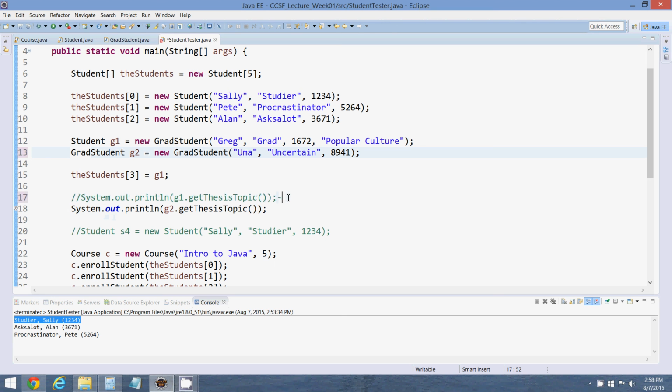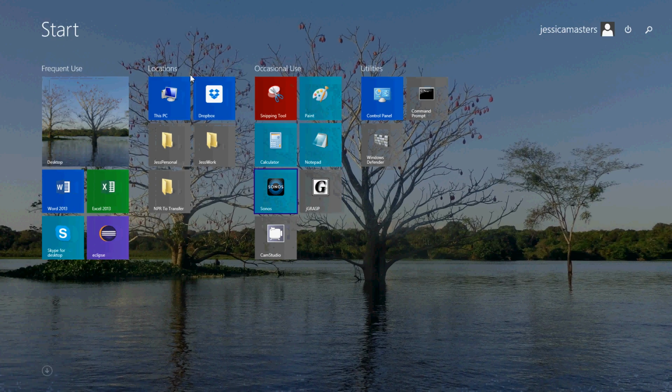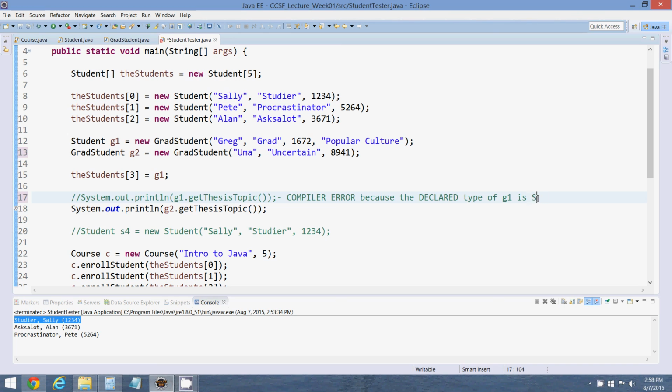Okay, so this gives us a compiler error because the declared type of G1 is, oops, sorry, is student. Okay, so at compile time, the compiler only knows the declared type. But what polymorphism allows us is that at runtime, the Java runtime engine is a lot smarter than the compiler, and it can figure out the actual type.